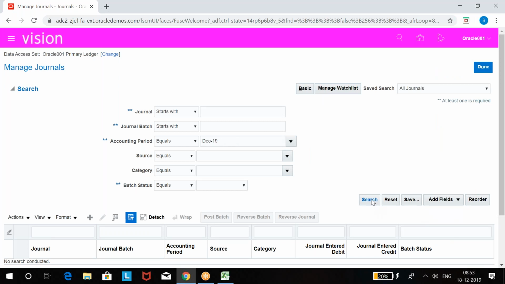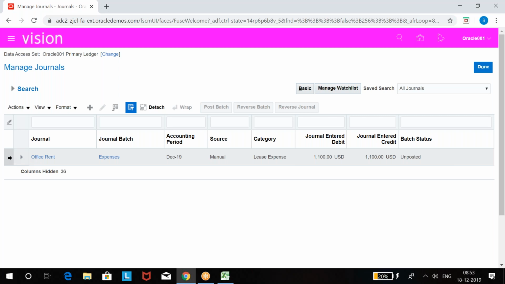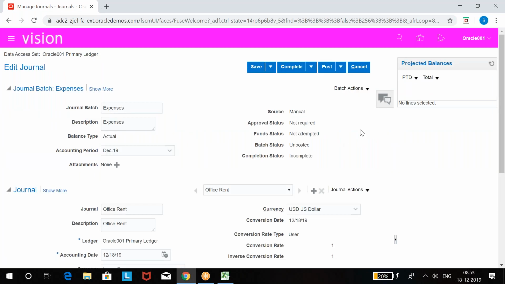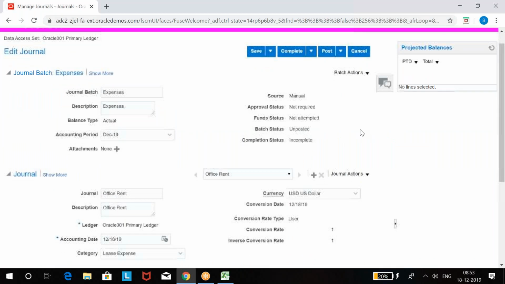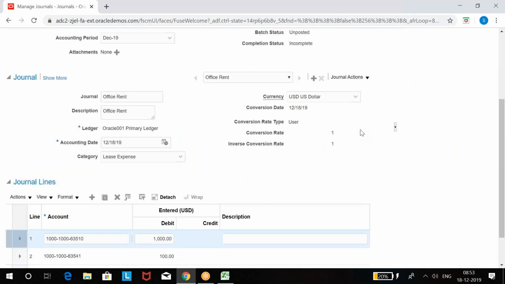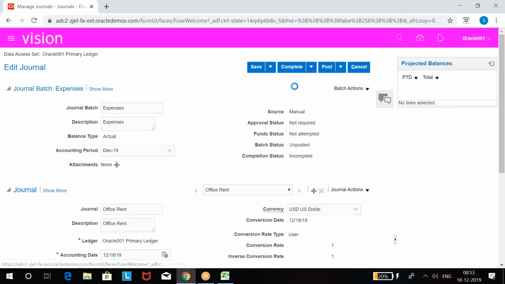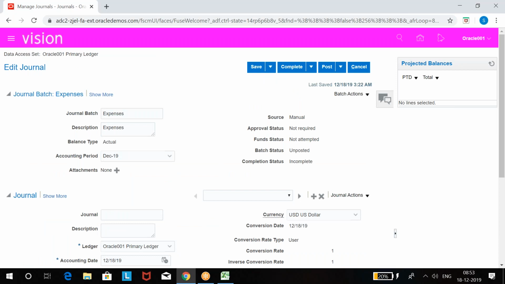Okay, we have created for December month. Search, accounting period December month, search. We got this here. Click on edit. See, this is still incomplete. If it is completed, that complete option will not display here. Then you can add more journals if you want. See, I clicked on new here. The moment I clicked on new, the old information is removed. It is saved already. So it's showing you blank fields again to add the next journal.